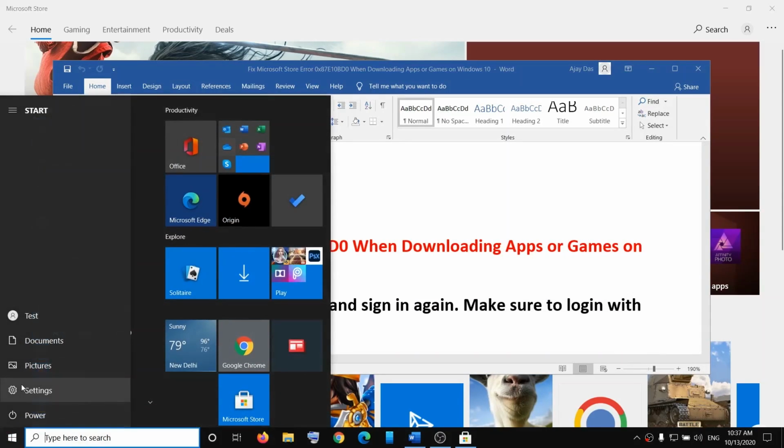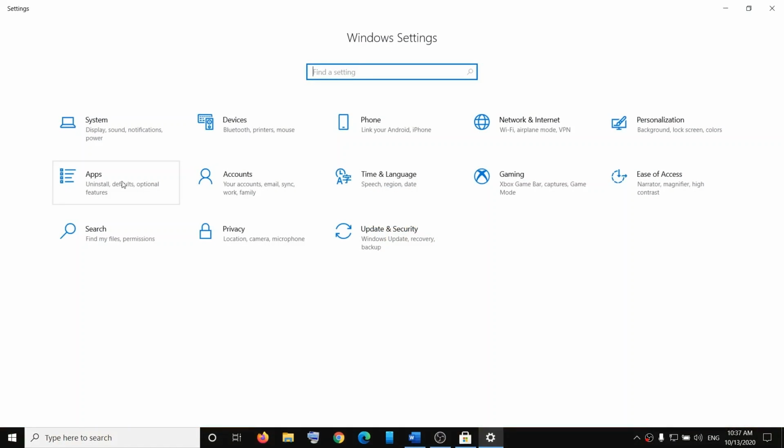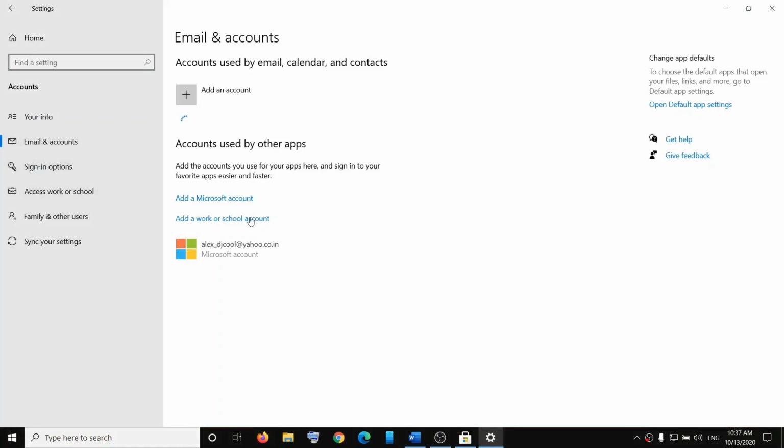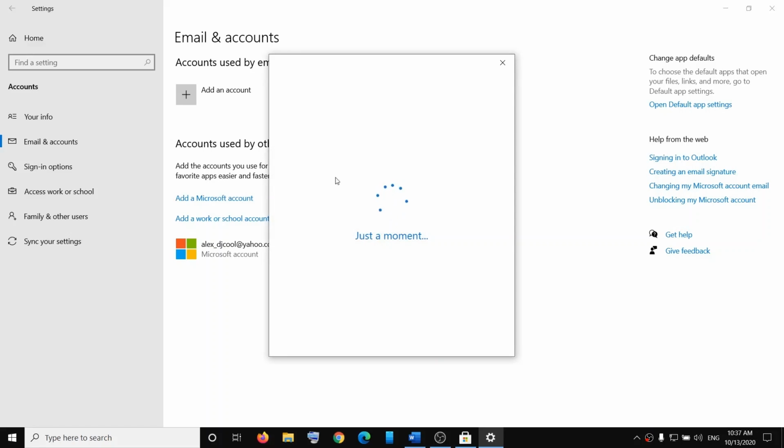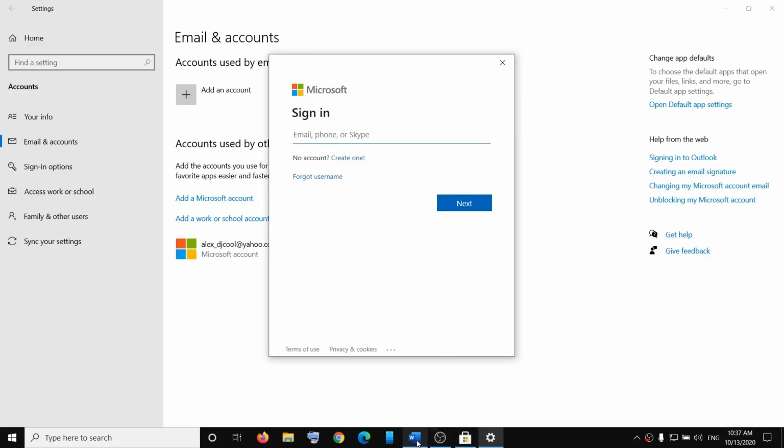Now make sure that you're using the right email address to log into your Microsoft account. So go to settings and then click on accounts, and then click on email and accounts. Click on add a Microsoft account and make sure that you enter your email address and password over here, and then log into your Microsoft account, and then you can try to install your application once again.